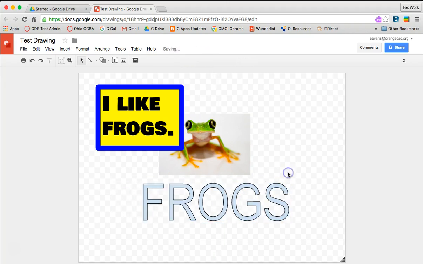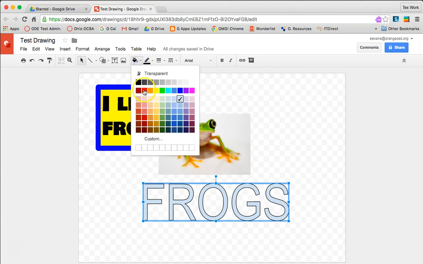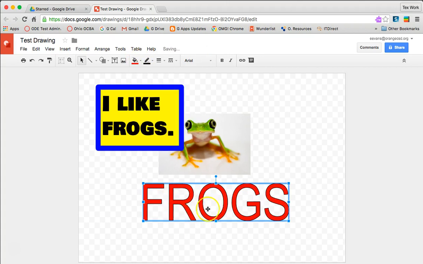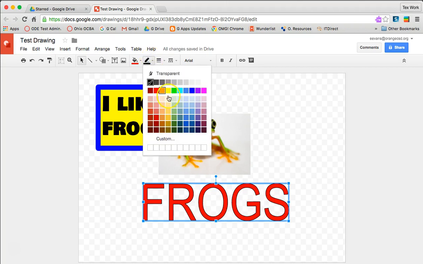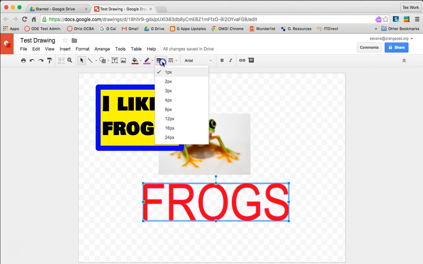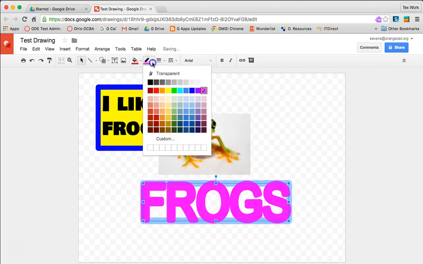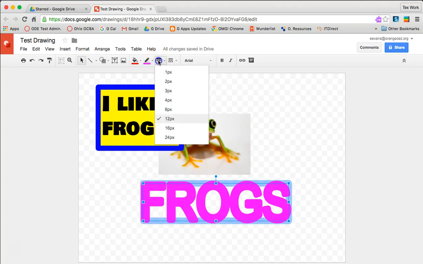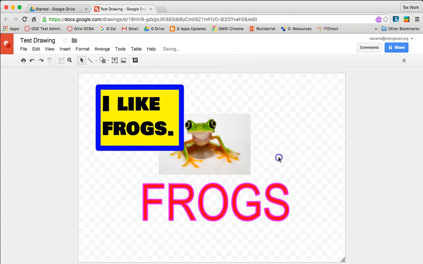So I click on the word art. I can go up here to the paint can. I can change the internal color of the letters. I can change the line color on the outside of the letters, and I can change again the thickness of those lines as well. That's a little too thick. Let me get a little smaller here for that. And now you can see that we've got an interesting word art title.